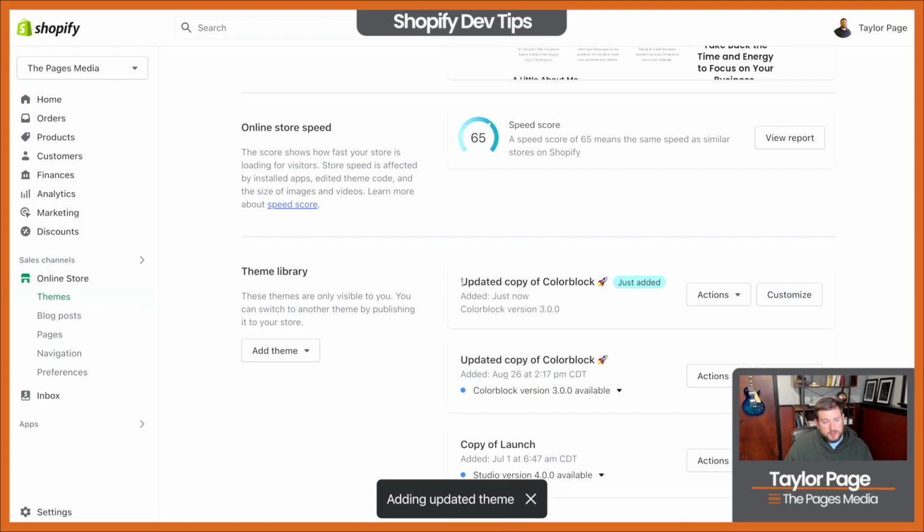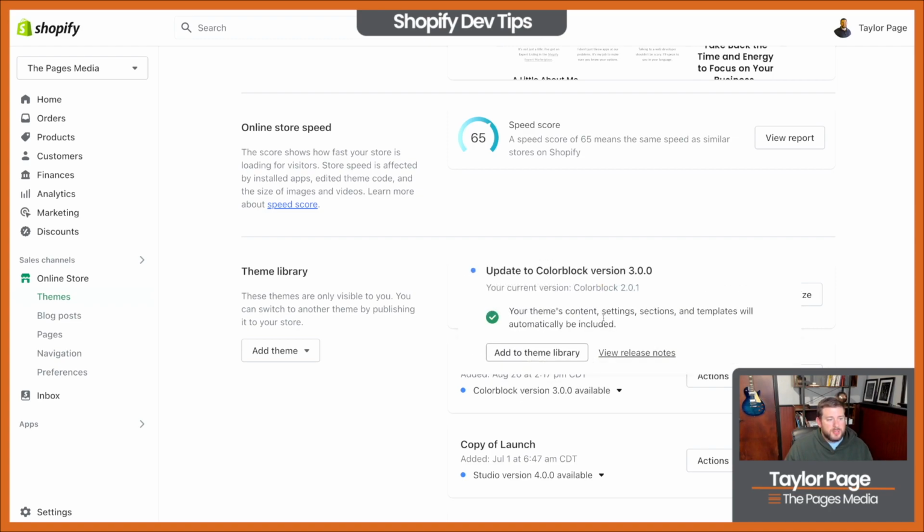Copying over all those customizations. And there you go. So there's an updated copy of Color Block with a new version. You can see here just to showcase, this one's 2.0.1, this one's 3.0.